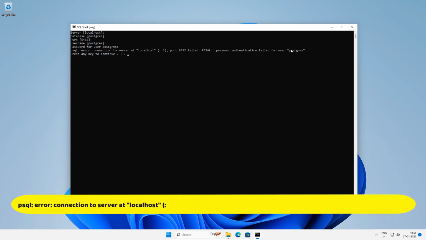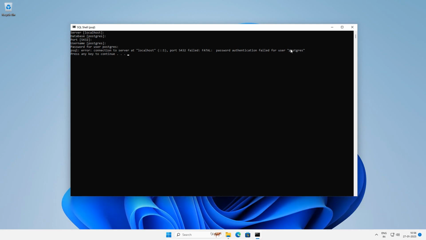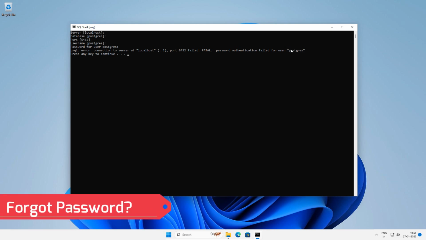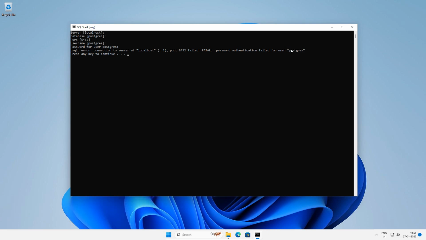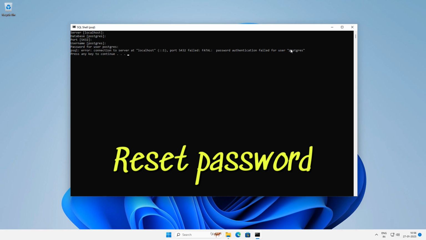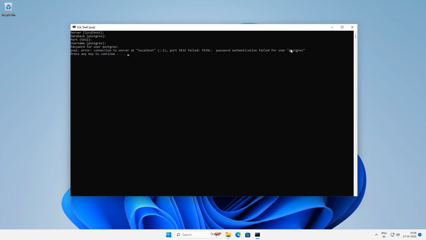Are you getting this password authentication failed error message for your PostgreSQL database server? You are either providing an invalid password or you forgot the password for your super admin user account. Don't worry. In this video tutorial, I will help you step by step reset the password for your super admin user account of the PostgreSQL database server. Let's get started. To reset the Postgres user account password, follow the simple steps given in this video tutorial.